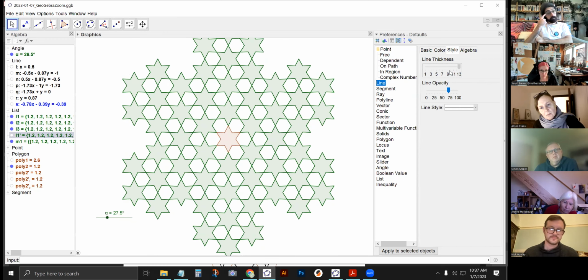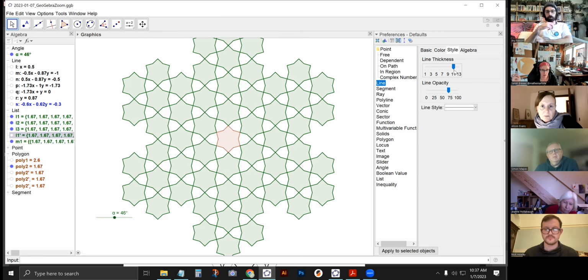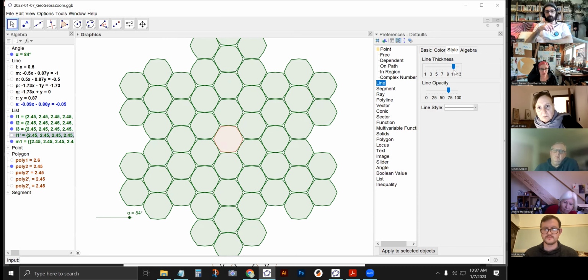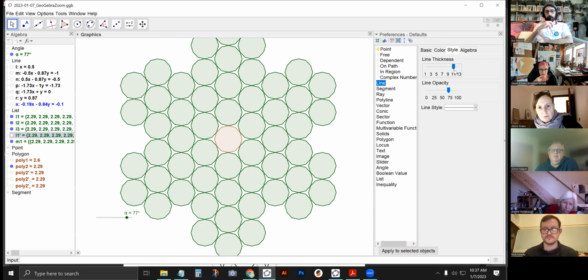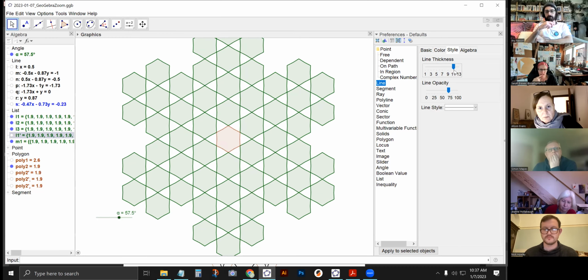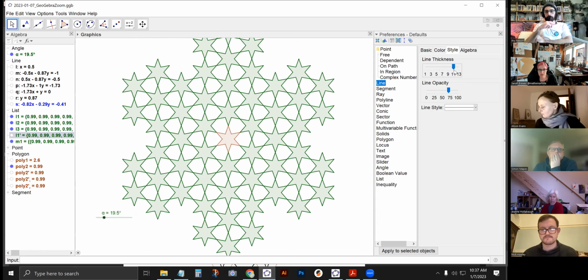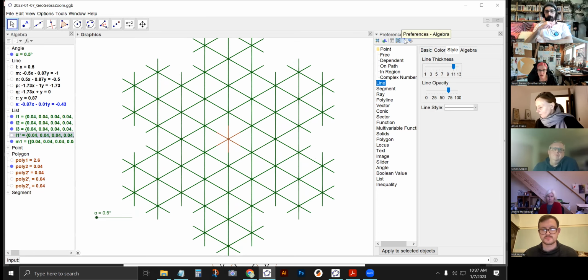Yeah, so I know that this would work for future elements, but when I close GeoGebra and then open it back up, it goes back to the old settings. Is there a way for it to be permanent? Oh, how to save your defaults?